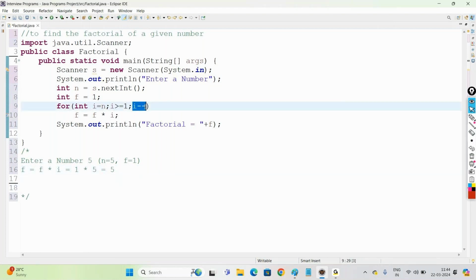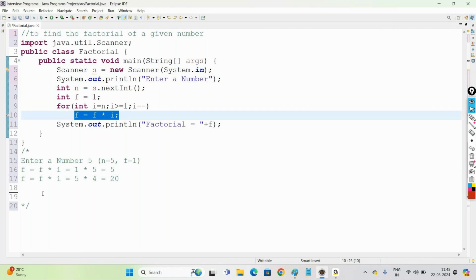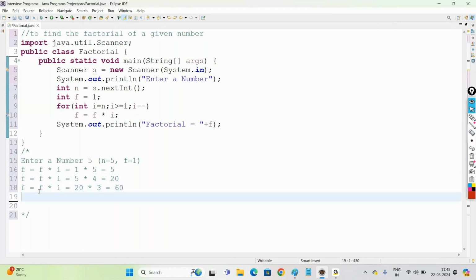Now the control comes to i minus minus. i is now 4. 4 greater than or equal to 1 is true. Again comes to the statement f equal to f into i. What is the value of f? 5. i value is now 4. The result is now 20. Again i minus minus, 3. 3 greater than or equal to 1 is true. Again f equal to f into i. The value of f is 20. i value is now 3. The value of f will become 60.